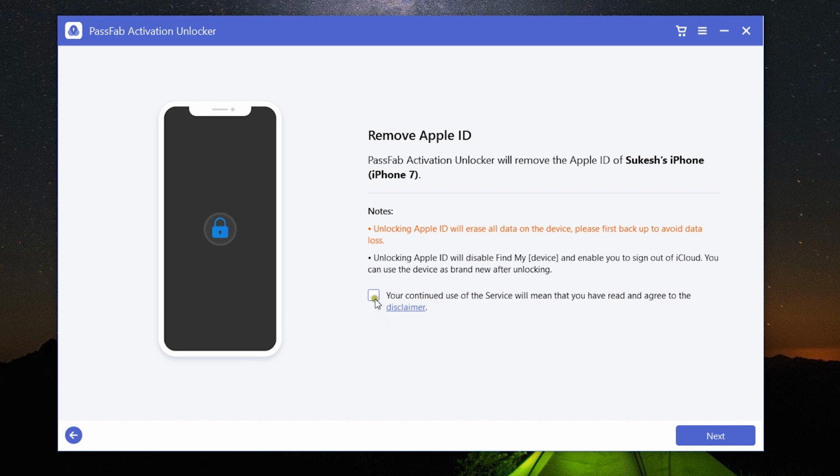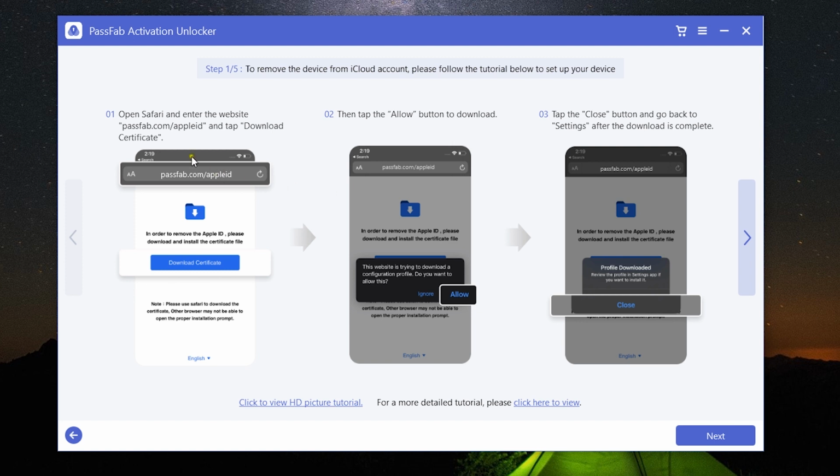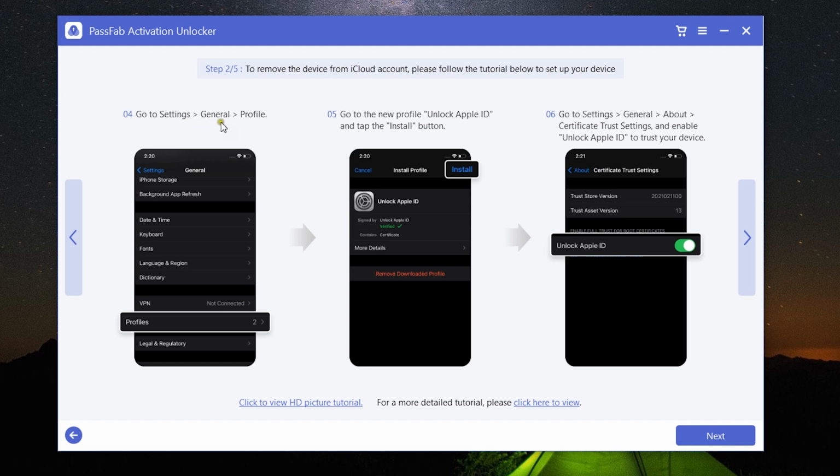So let's accept the disclaimer, and there are a few steps you need to go through one by one. The first one is open Safari and enter the website pasfab.com/AppleID and then tap download certificate. Then click on allow and lastly close after you are done with the download. Then step 4 is go to the settings menu, general and profiles. Go to the new profile, unlock Apple ID and tap on the install button that is at the top right corner. Then go to settings, general, about, certificate, trust settings and enable unlock Apple ID option.